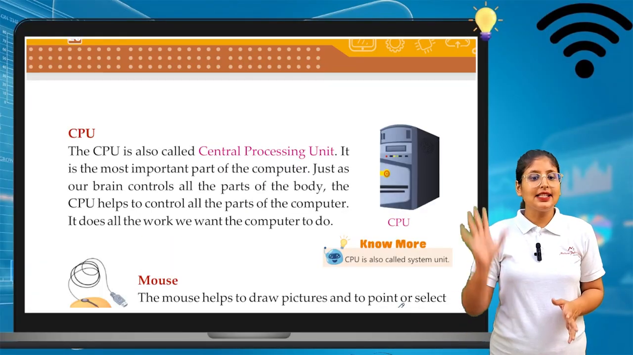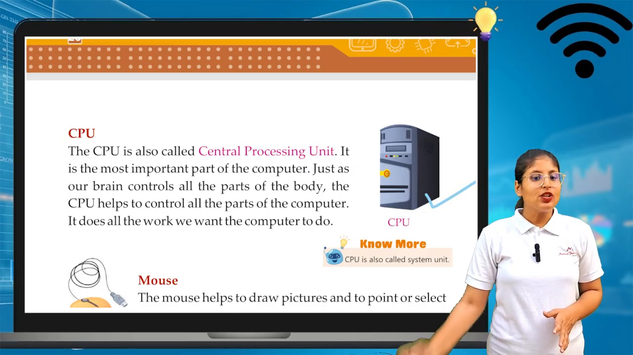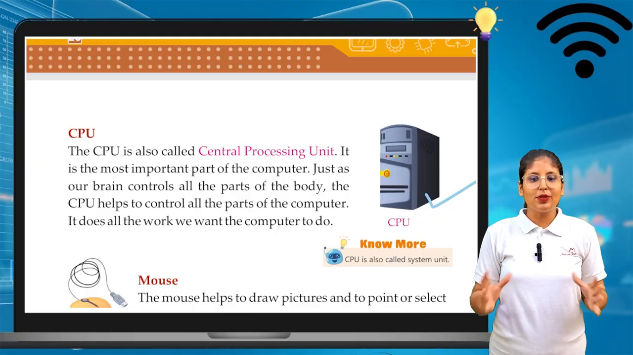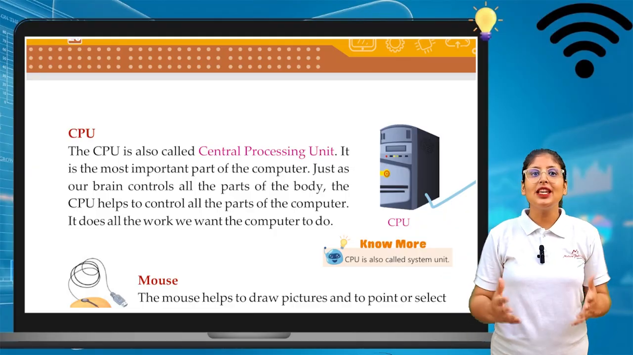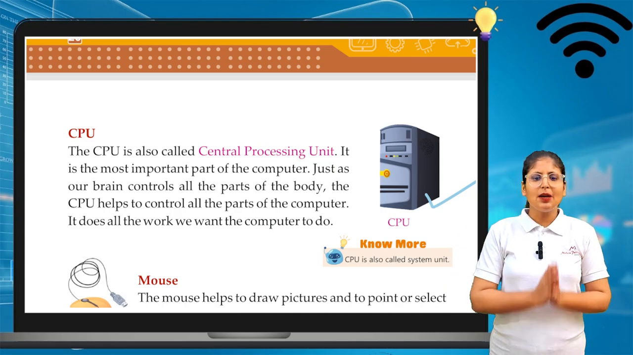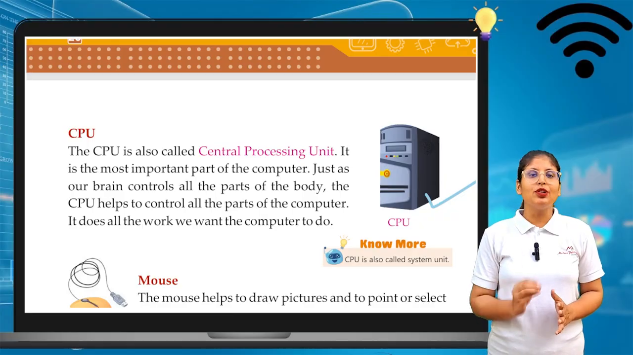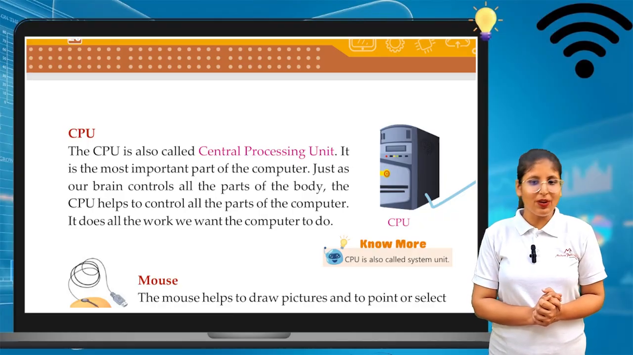Next is the CPU. The CPU looks like this. The CPU is called the central processing unit. The full form of CPU is central processing unit. It is the most important part of the computer. So the CPU is the most important part of a computer.